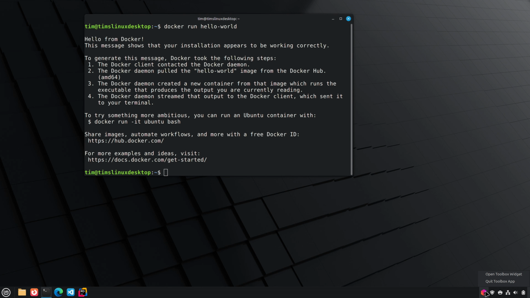By the way, from the last version, the toolbox is starting by default. I'm going to quit that. I don't want to have toolbox installed all the time. We can modify that later if we want. But now we have Docker running without the need for sudo.